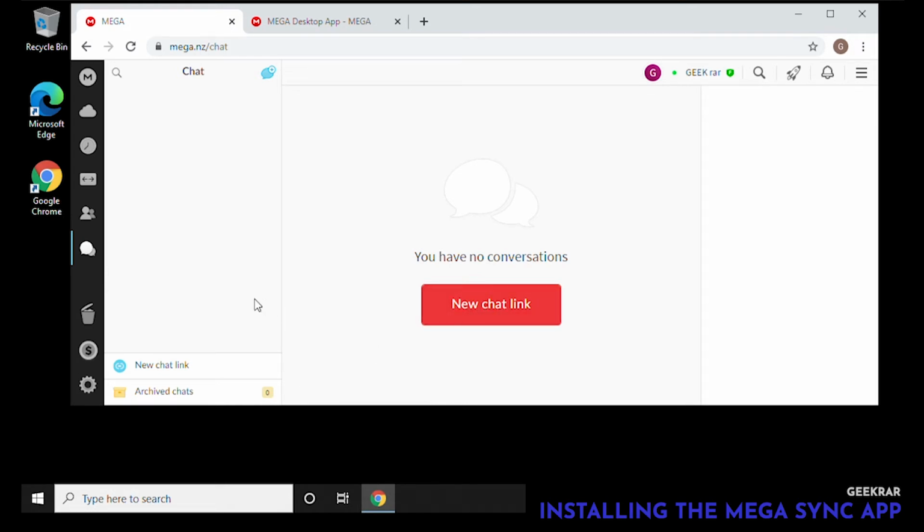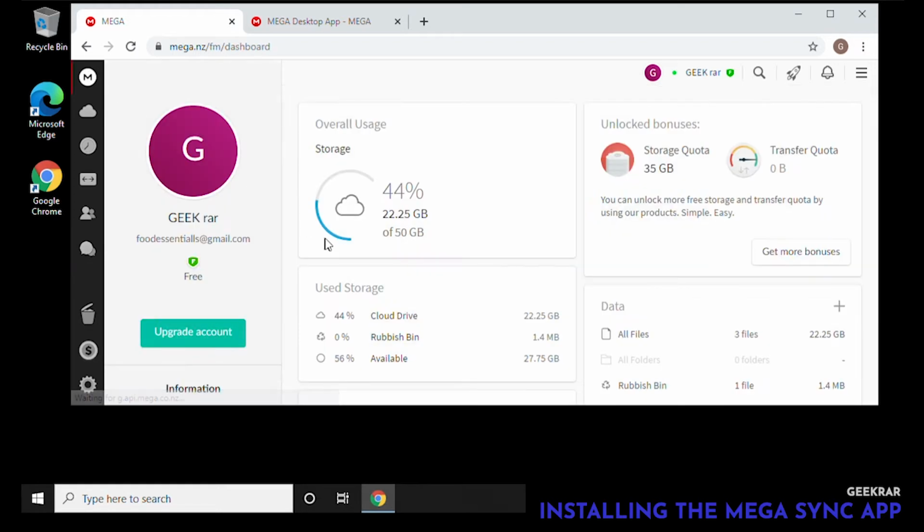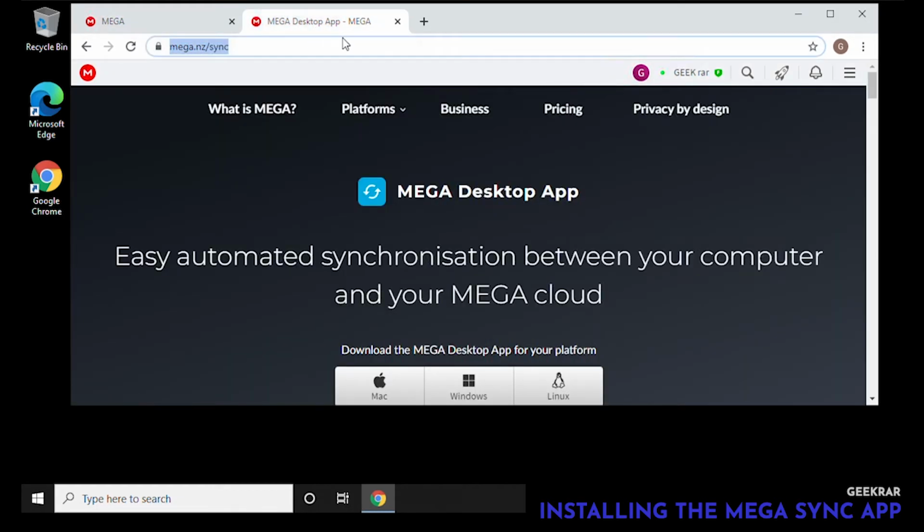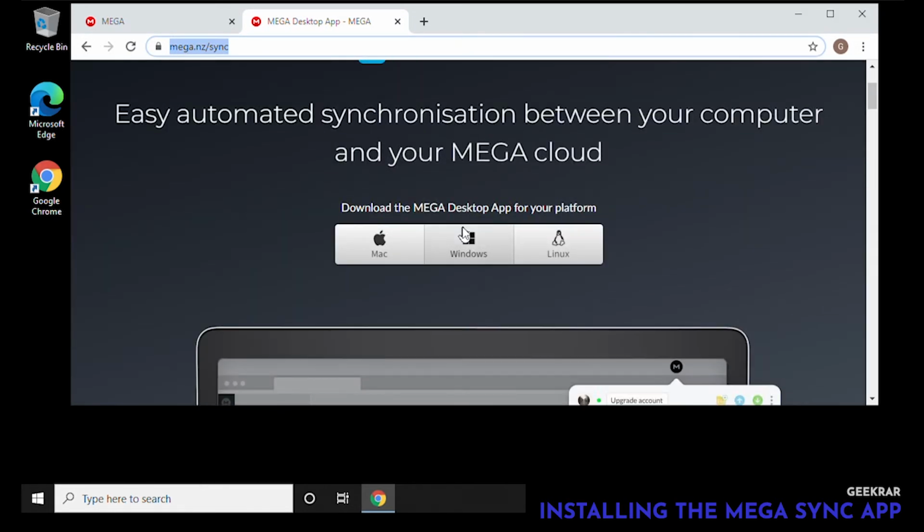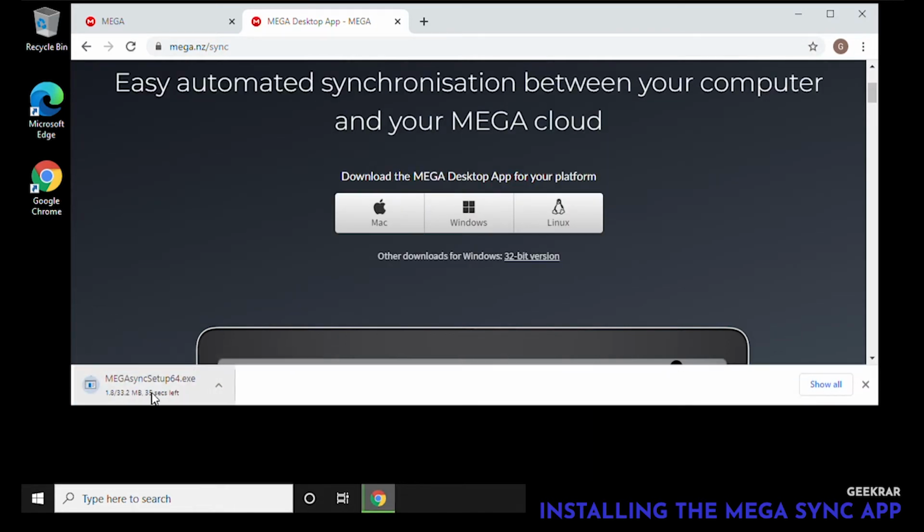So one of the main things that you're going to want to do to allocate and use this space effectively is to install their app. So by doing that, you can go to the official URL, which is mega.nz/sync. And over here, you'll see the three versions that are available: Windows, Mac, and Linux. We have a Windows 10 PC, so we're going to download the Windows 10 version.